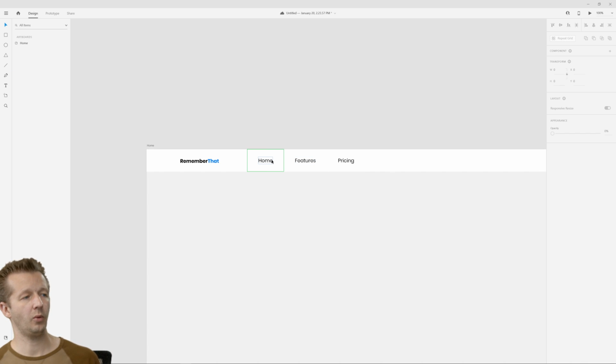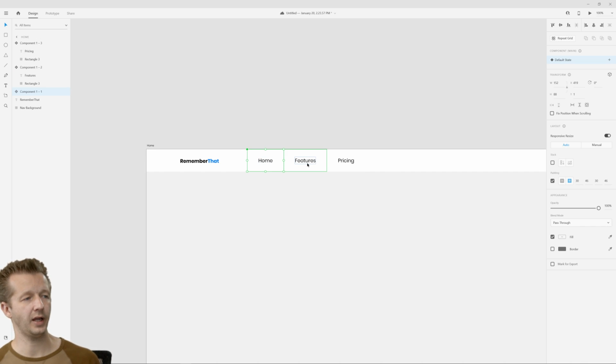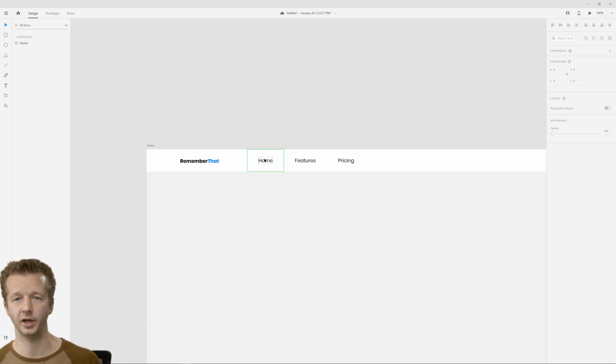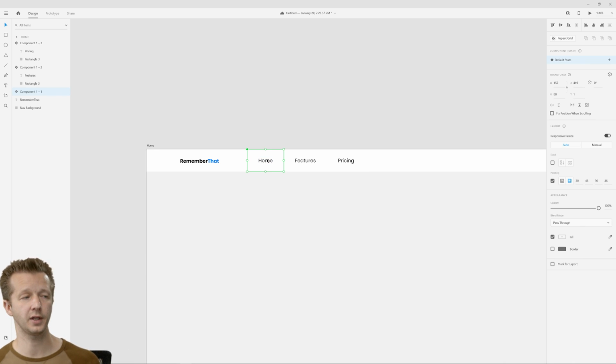All right. So I wanted to show another thing that you can do, which is creating little interesting micro interactions, as they're called. For instance, if we hover over one of these, we can make the background change, or we can make the font bold, or change the color of the font. You could do a lot of different things.